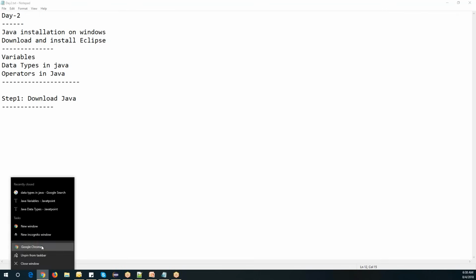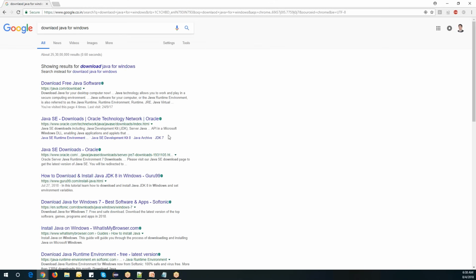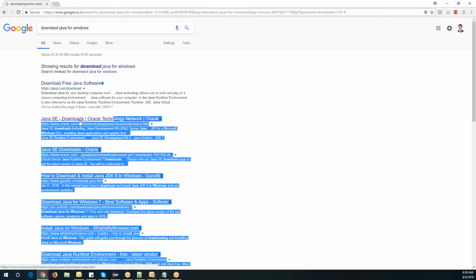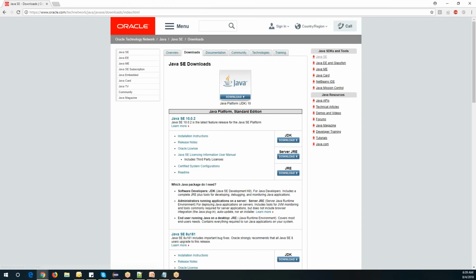So let's go to Google. Just type download Java for Windows. And the latest version of Java is 10. Now I need to go to this Oracle website, not the other Java one. This is pretty old, so we need to go to this one. I'll give you the direct link. You can still download it. So this is the website from where we can download Java.